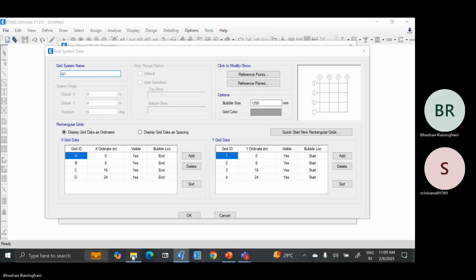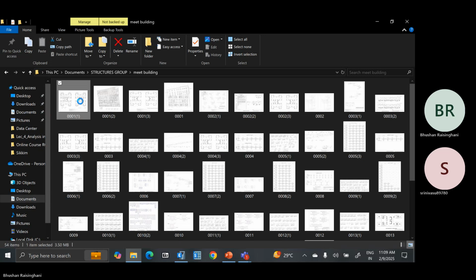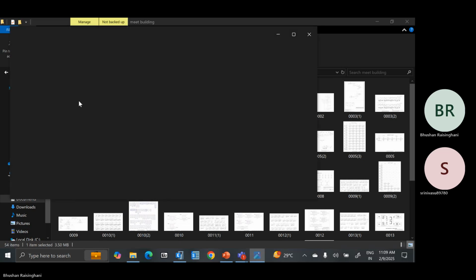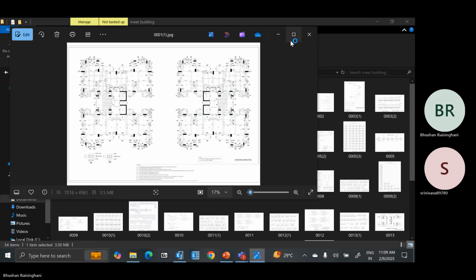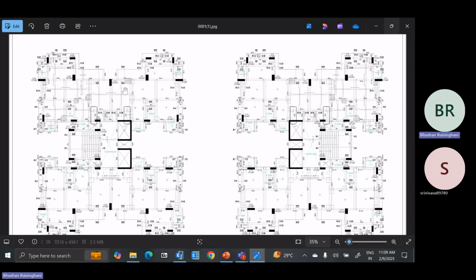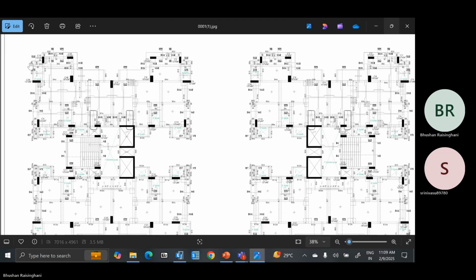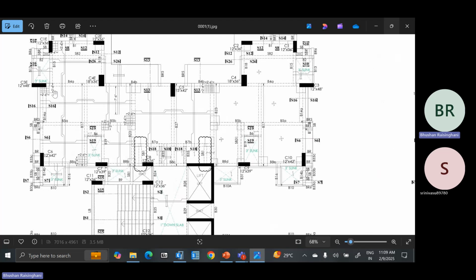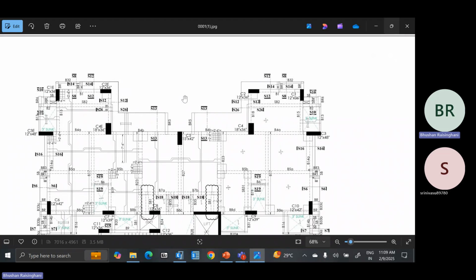Let me show you one example. This is the building model I want you to generate in your ETABS for this course. There is no shear wall in this building. These are all the columns, and this is a column-beam system for the lift shaft as well. Spacing you can decide based on your requirement.